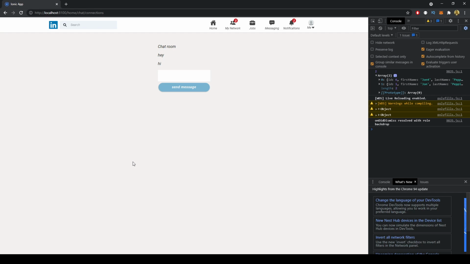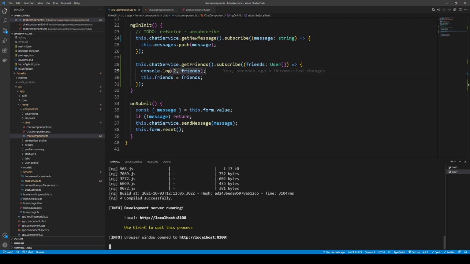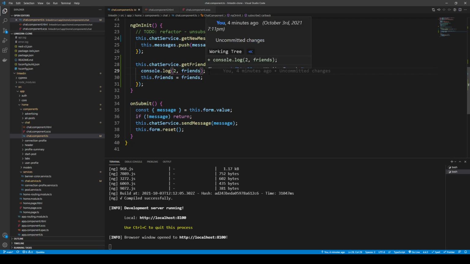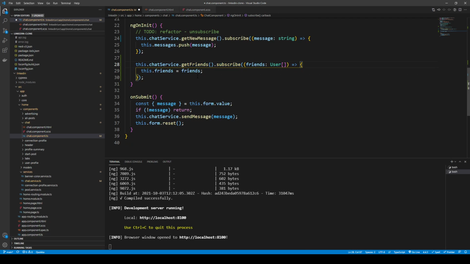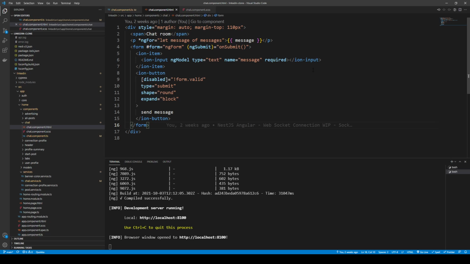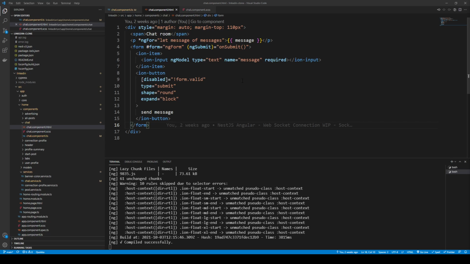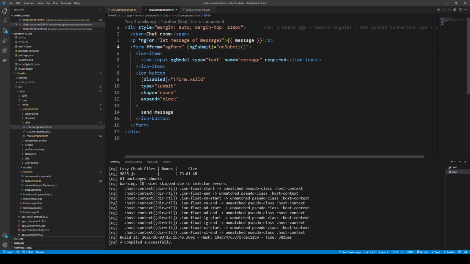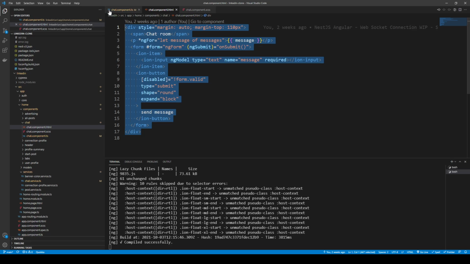So let's just build out the UI. So let's just come here. You see that we've got the friends, that's working okay. You can go ahead and delete that. So let's start to work on this UI here. So, alright, we've got this margin top of 110 pixels. We've got these messages here, we've got this form here. I'm just going to go ahead and comment this out. I'm going to refer to it, but I'll just comment it out.